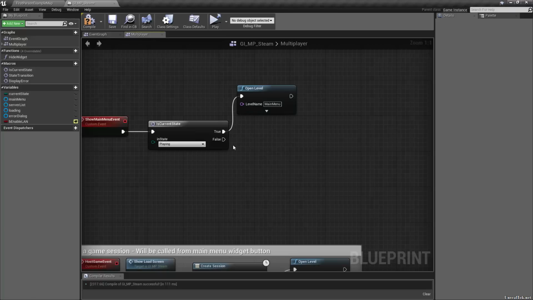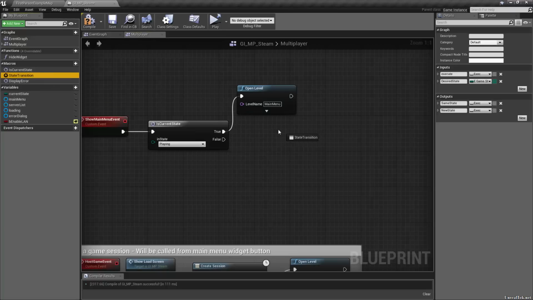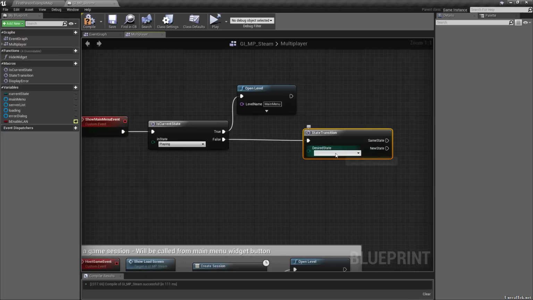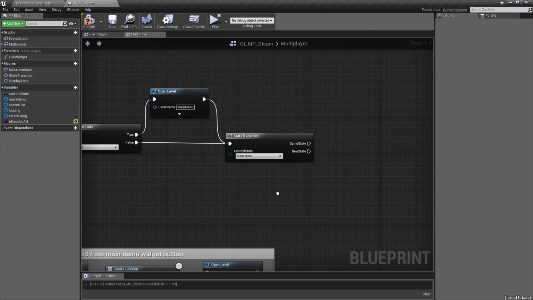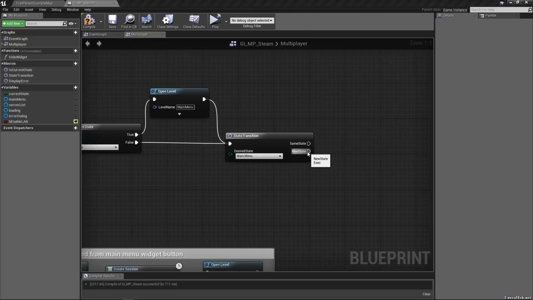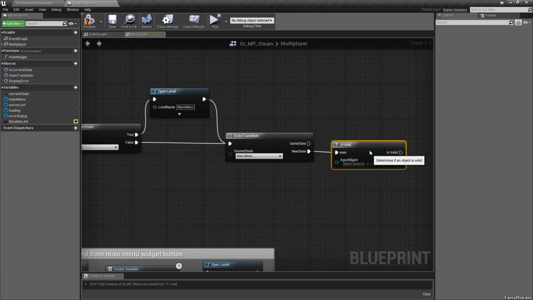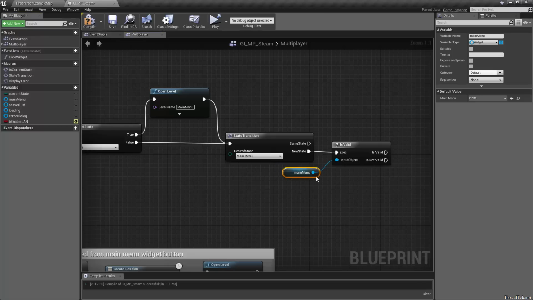However, if we're not playing, that means we're somewhere else. So that means we need to transition to the main menu state. So transition to main menu, and either way we're going to end up in the main menu state. And again, we won't have the same state because we check for that. It'll always be new. And then we're going to do another is valid because we're working with another widget. So this one is going to be main menu, just like that.